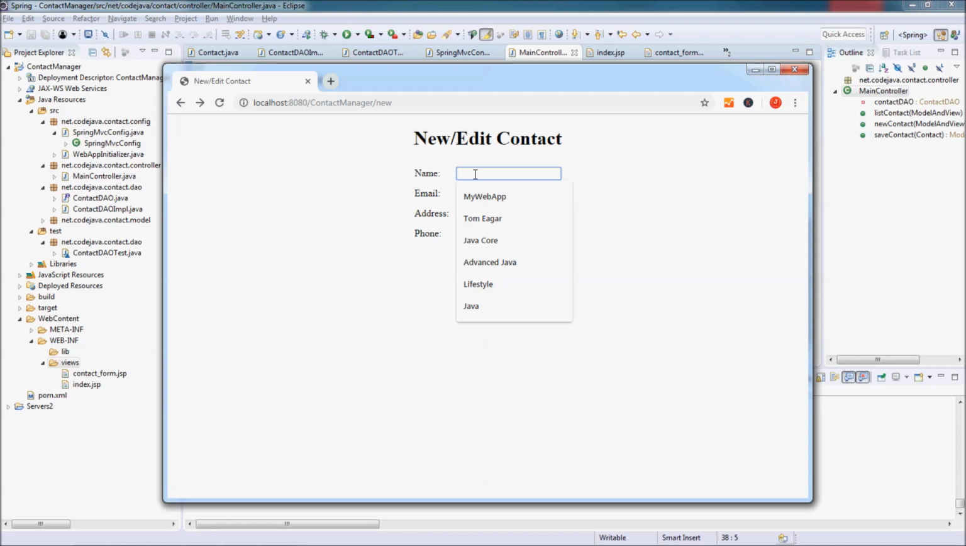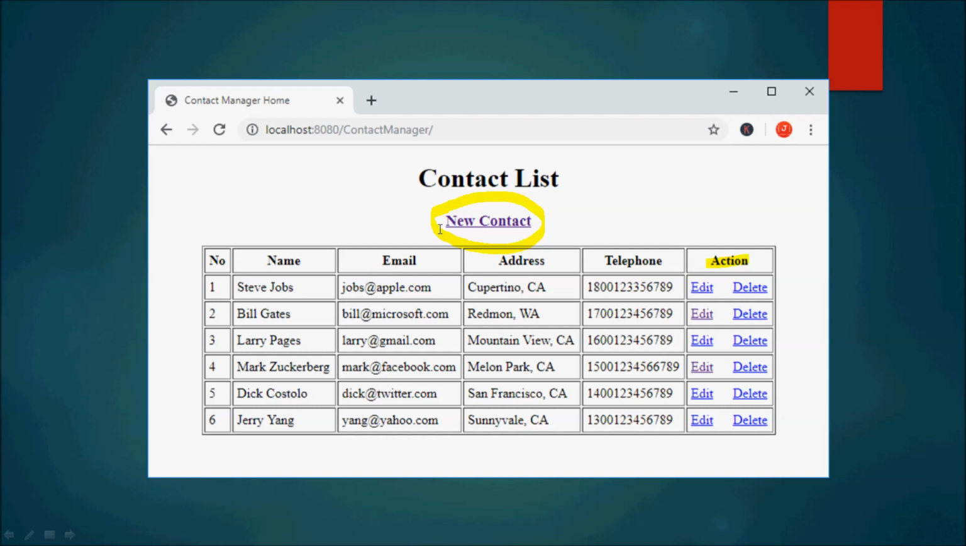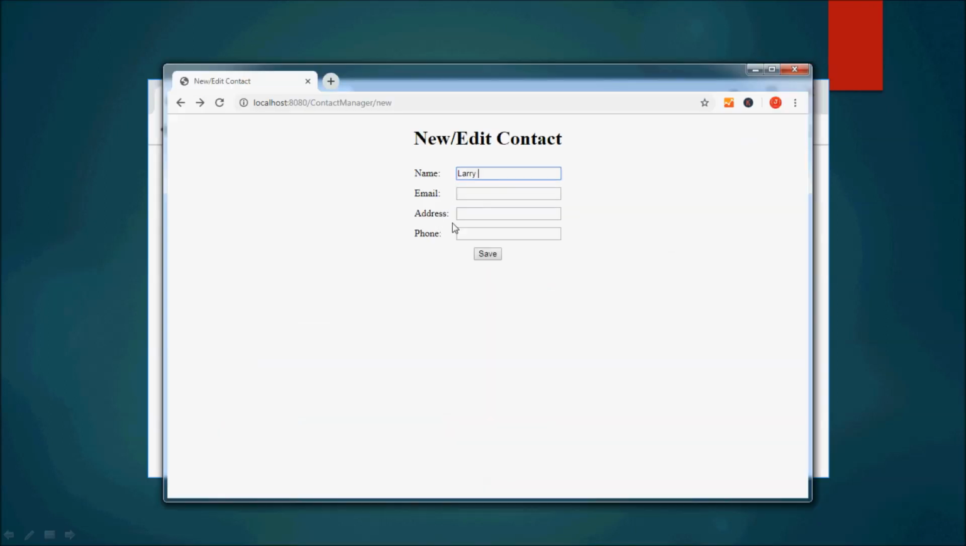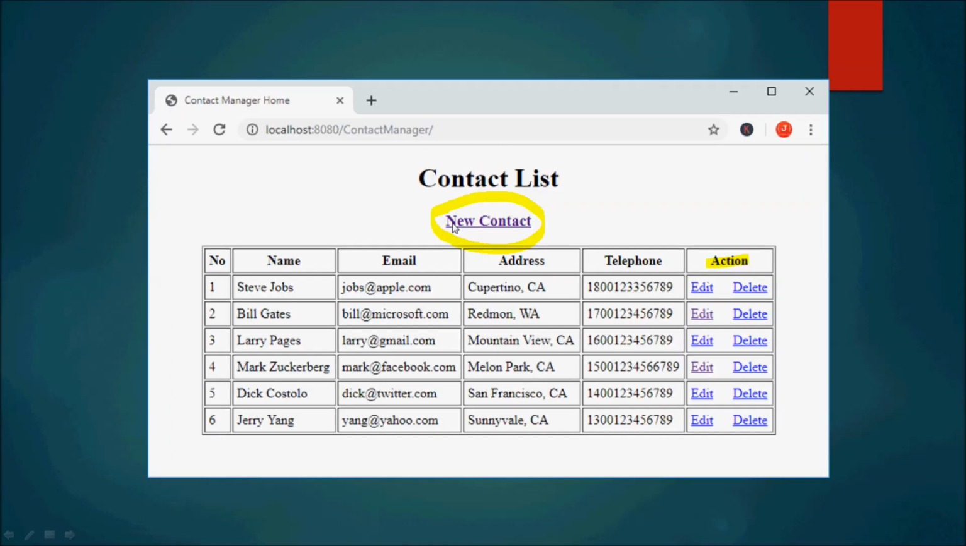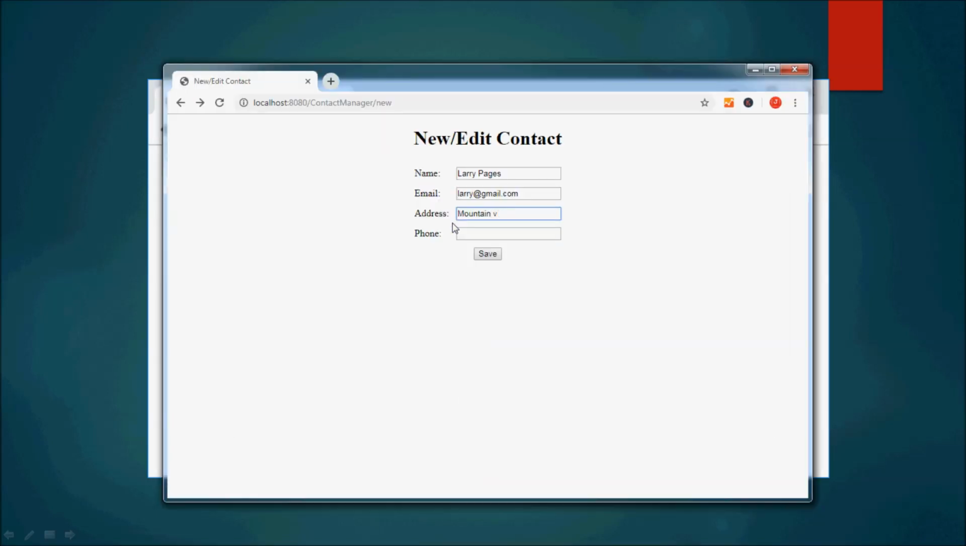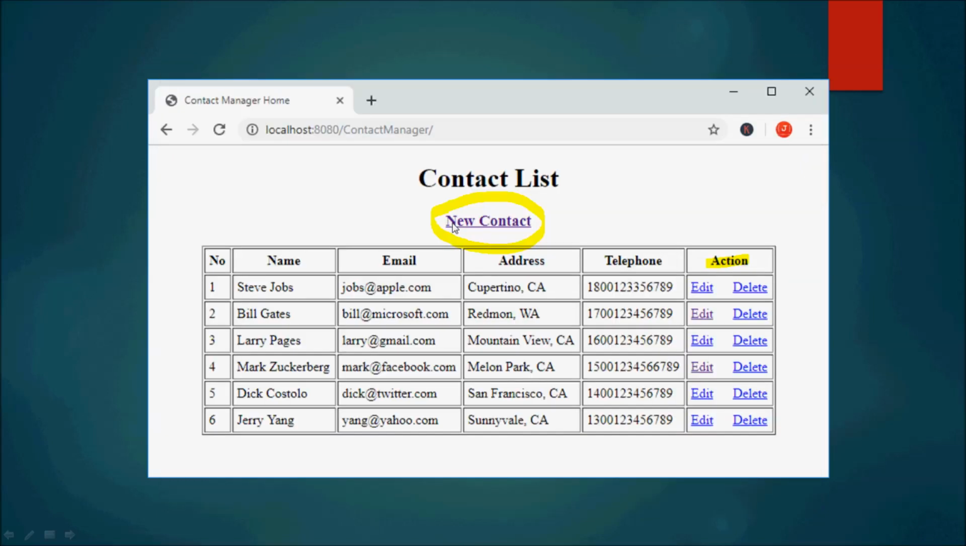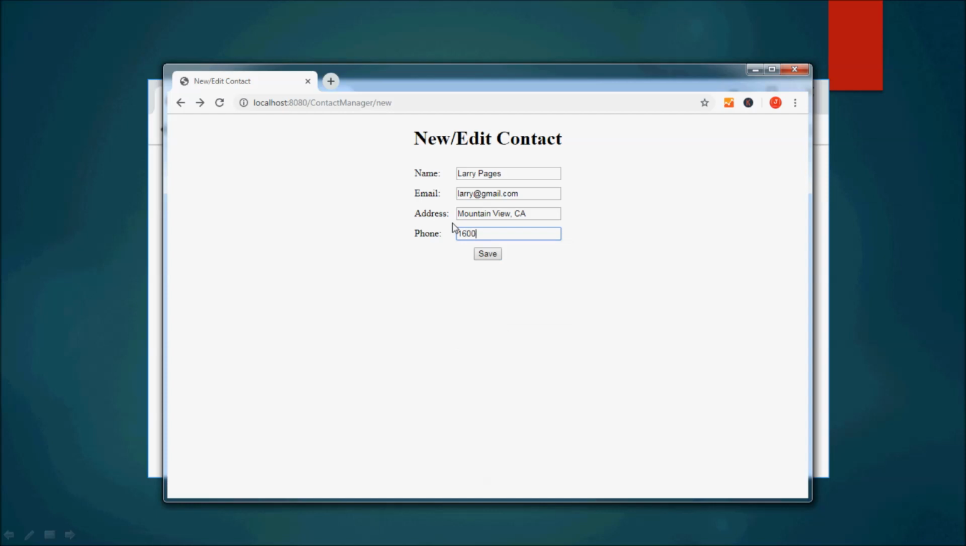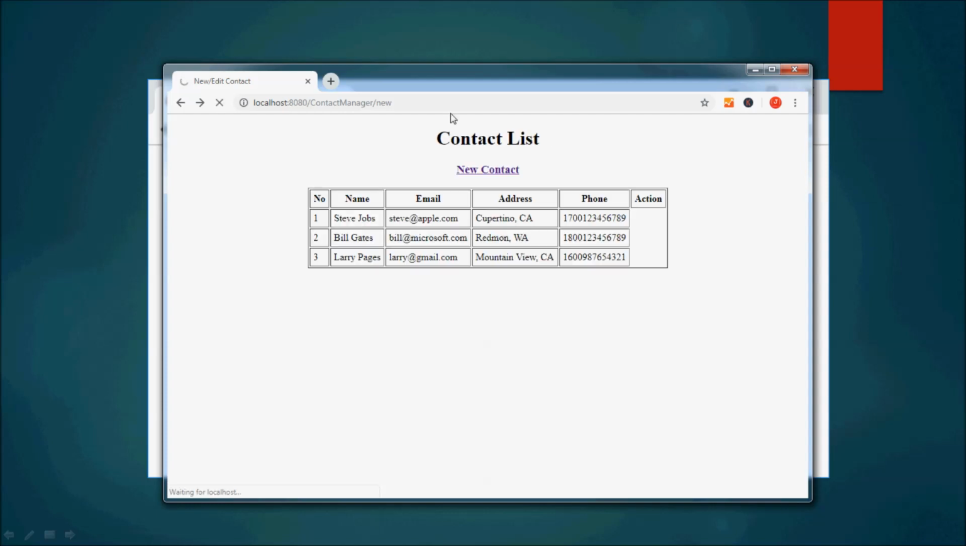Name here is, for example, Larry Page. Email is larry@gmail.com and address is Mountain View, California, and phone number 1600. Okay, click save, and you see the new contact Larry Page has been inserted successfully, and it is displayed in the table here.